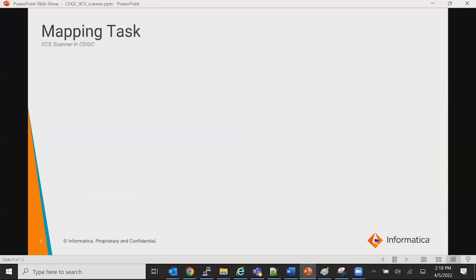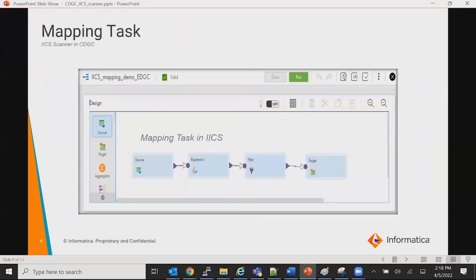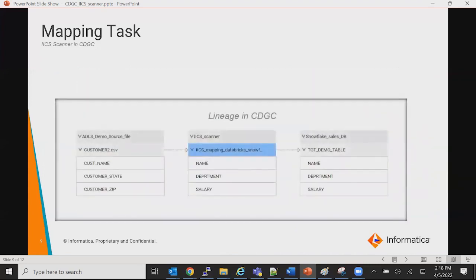The sample mapping task which I would like to show you has a source, expression, filter, and then a target. You create it in CDI and then create a mapping task out of it, right? Then once we extract the information after the connection assignment, we showcase the complete lineage, and the sources and targets have the connection assignment done and resolved. This is an end-to-end sample lineage which we showcase.